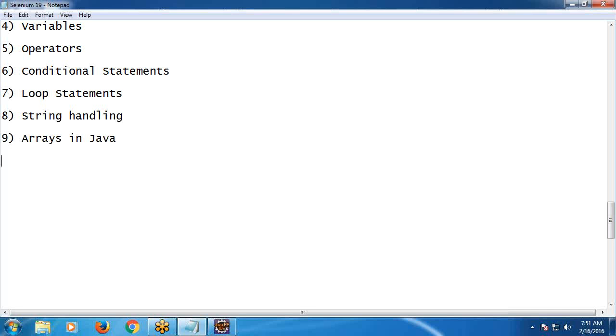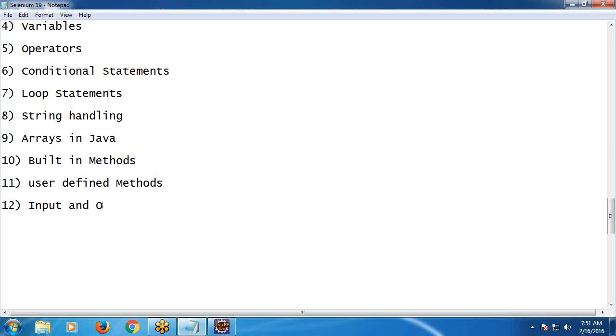Next, methods. Methods basically two types. First one, built-in methods and user-defined methods. Next, IO operations, input and output operations. File handling related. Error handling is an independent topic, separate topic. Next, exception handling.